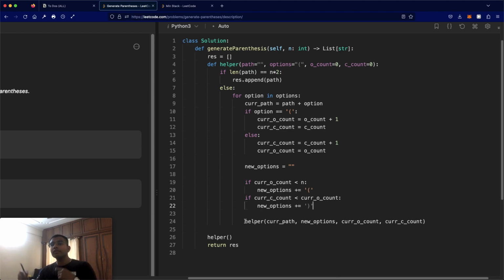So now we call the function recursively, right? So we have the helper, we give it the new path, the new set of options for the given path, the current open and close count. So now this is going to keep building out all the valid options, right? So let's say at one point, the number of open and close brackets are the same. Then in that case, we cannot add the closed bracket as an option, right? So we only explore the valid options, okay? And when the path reaches the actual length, which is n times 2, in that case, we append it to our result. So this is basically our solution.